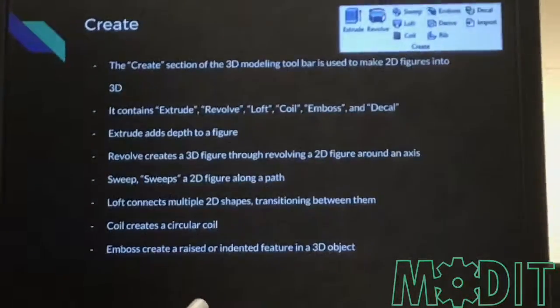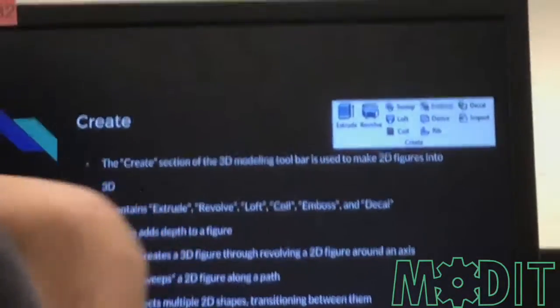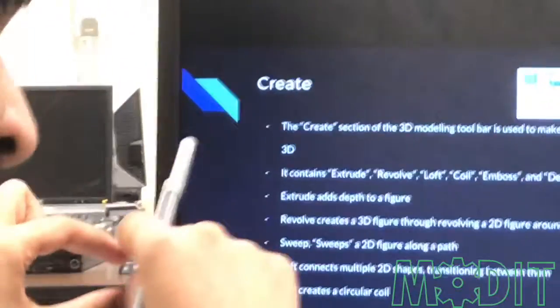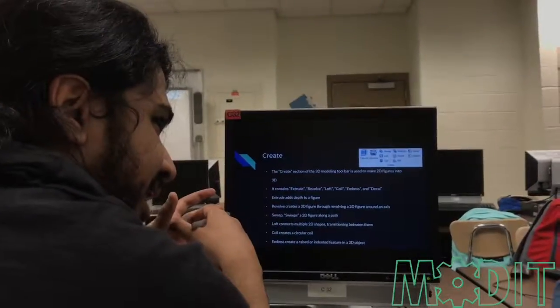That's all extrude is. And you can extrude into something. So say you have a solid cube, and then you drew another rectangle on one side of it, right? You can extrude into it. So you would have kind of like a hole, like a square inside. You know what I mean?